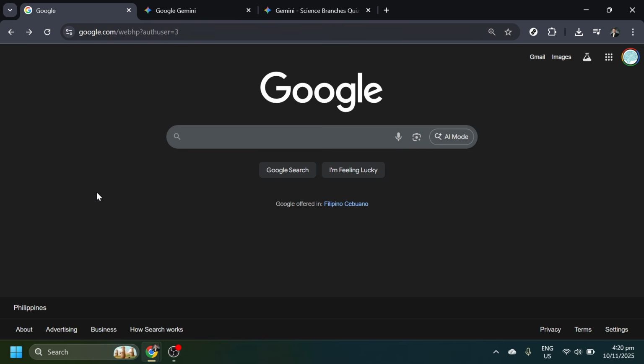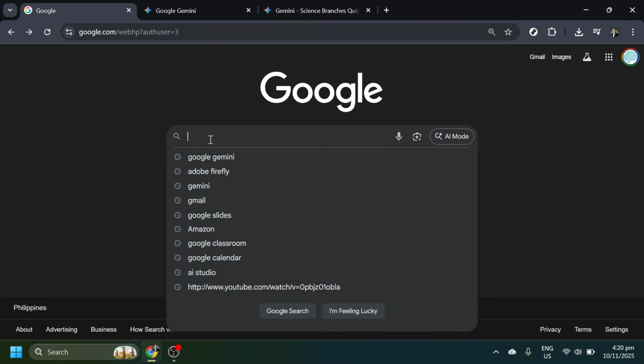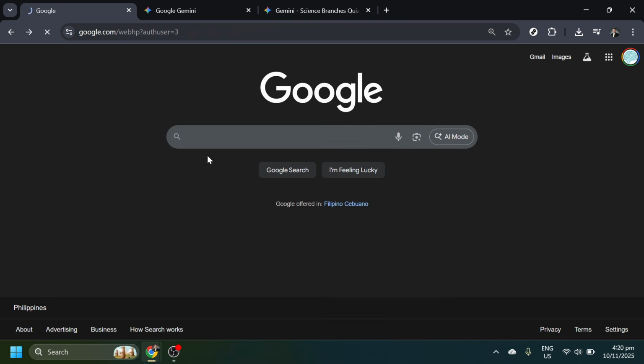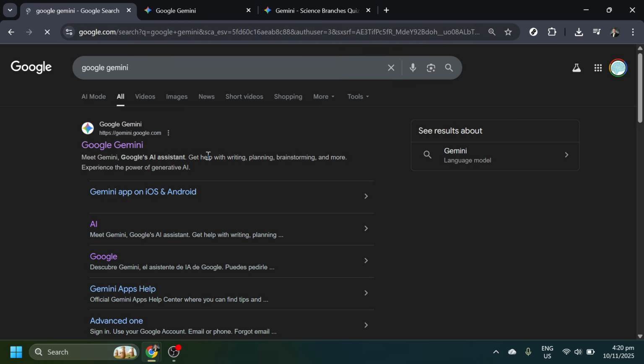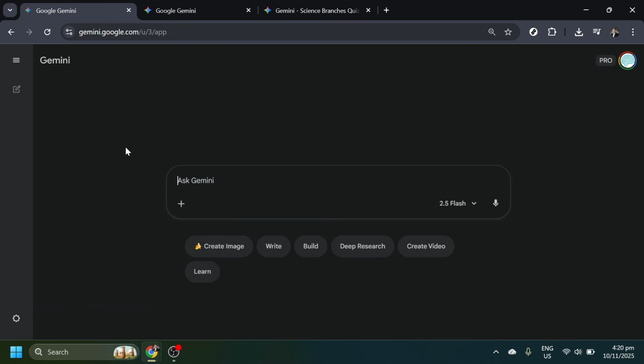First things first, you'll need to head over to Google. It's a simple start, but it's where everything begins. Once you're there, type Google Gemini into the search bar. This will direct you to the search results page where you should see the Google Gemini website. Don't forget to click on it to navigate to Gemini's main site. Navigating these initial steps with precision ensures you're in the right place from the outset.